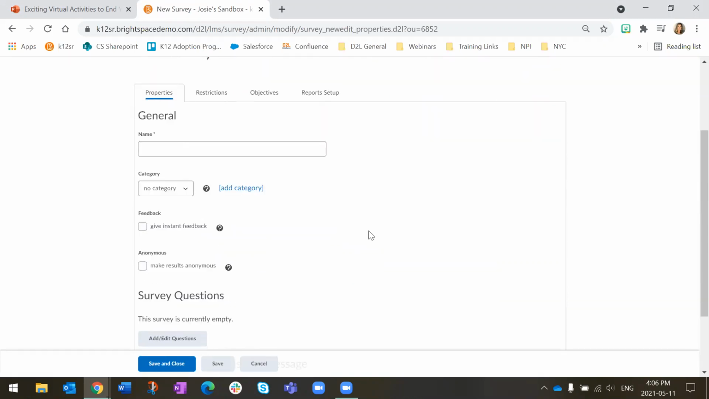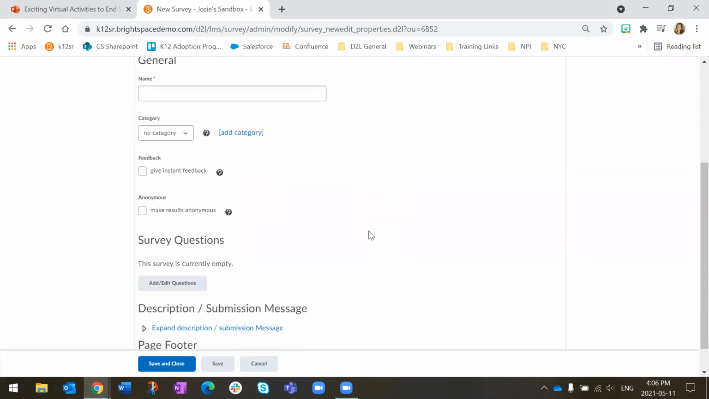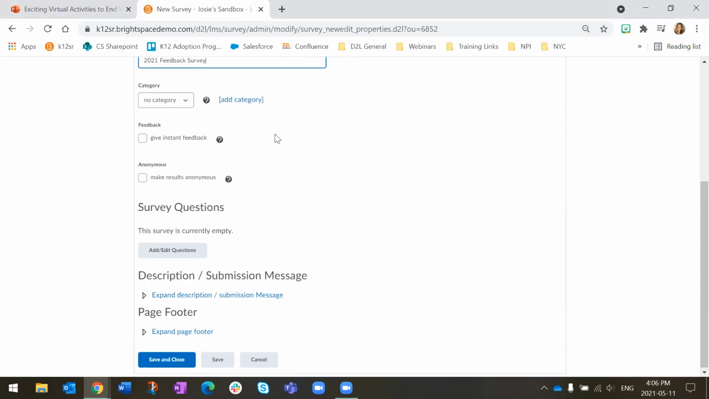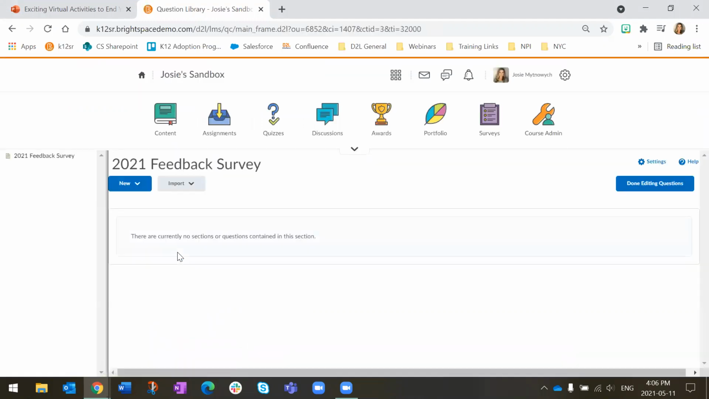There are quite a few different options and ways to set surveys up, as with many of the tools within Brightspace, but we're going to keep it really simple today and just show you how you can put together a super quick survey to send out to your class. So we do have to give it a name. I'm just going to pop in the 2021 feedback survey there. And we're just going to skip down to the other mandatory field here, which is to add your questions. So I'm going to go ahead and click on the Add Edit Questions button.